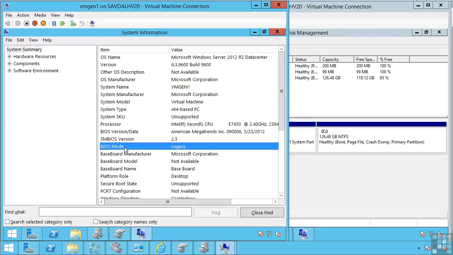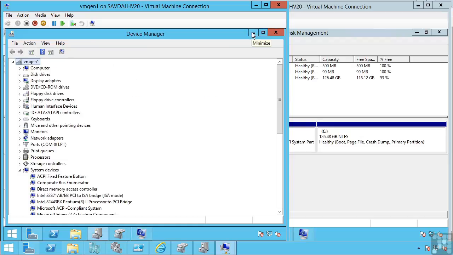Things have changed. If you look at modern operating systems, Windows and Linux, they now are natively enlightened. Even newer Linux distributions have the Hyper-V drivers built into them. Therefore, this requirement to have this emulated hardware and all these additional system devices really doesn't exist anymore. In Hyper-V 2012 R2, Microsoft introduced the Generation 2 virtual machine.